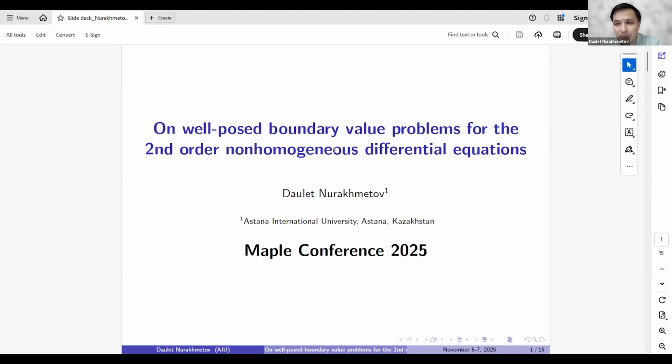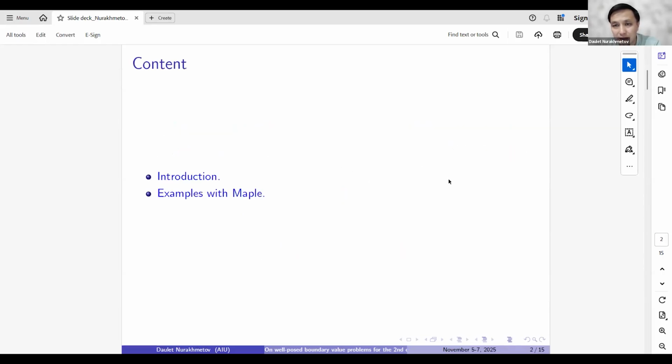In the last step, we check our results with Maple, with the dsolve command, and compare our results.